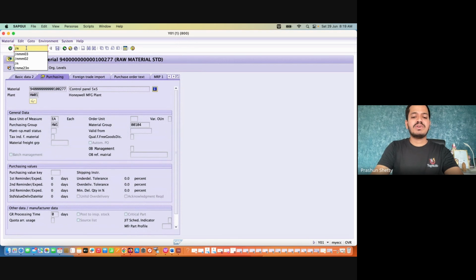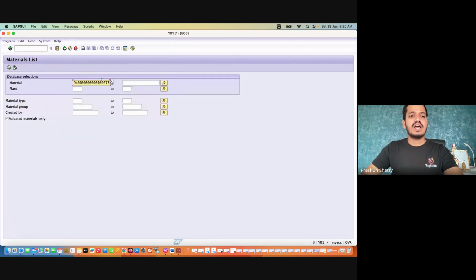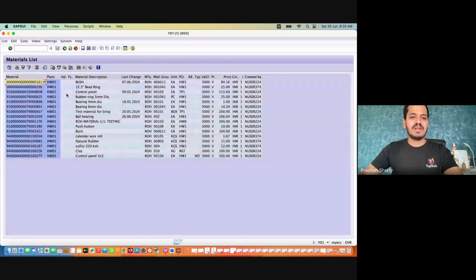Now, if I forgot the material number, how do I check it? As a report, I can see MM60, where you can find the material number. If I don't know the number, you just put the plant number here, system 01, and then type ROH material. Then all the ROH materials will be displayed for the particular plant. Today I created control panel 5 by 5. It will be here, at the bottom. All the others will be showing here.